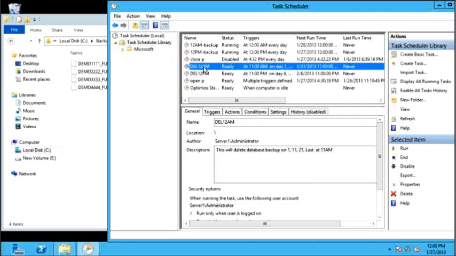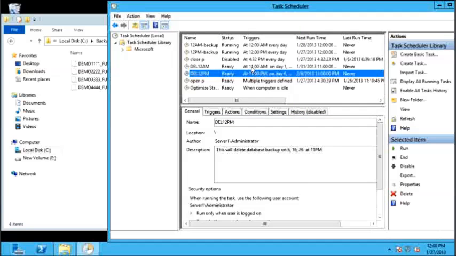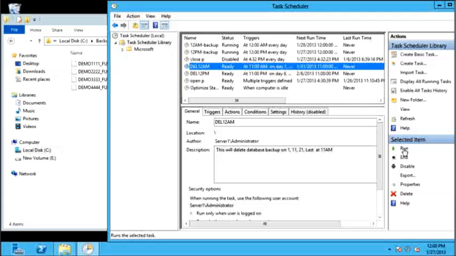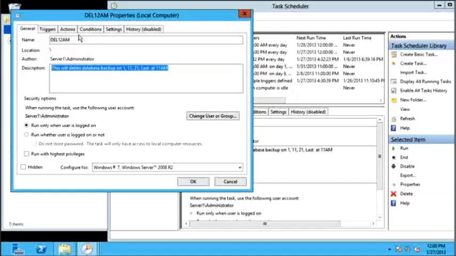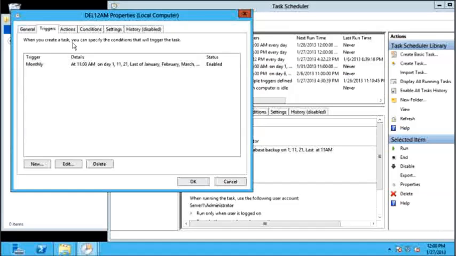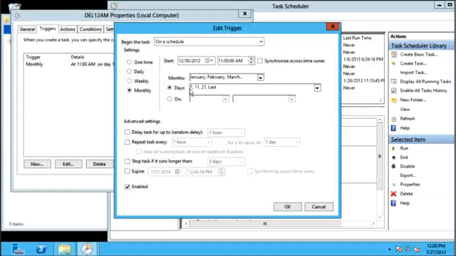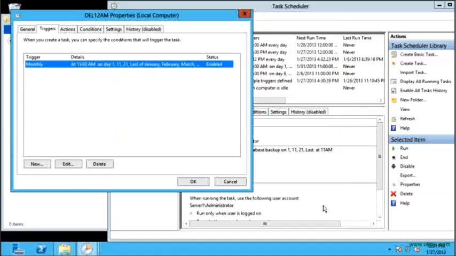If you see here, we have a task Del 12 AM. Basically what this task is going to do is delete all the backups in the 12 AM folder. Let's quickly check what the configuration in this task is. Let's click on triggers. On the triggers, double click, and as you can see, the days when the task will run are 1, 11, 21, and the last day of the month.